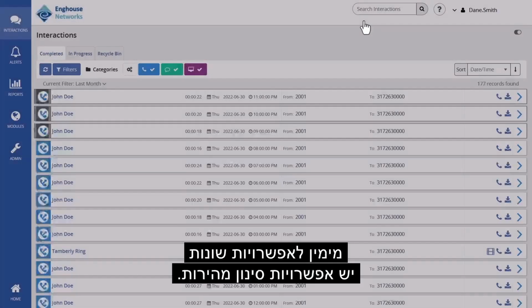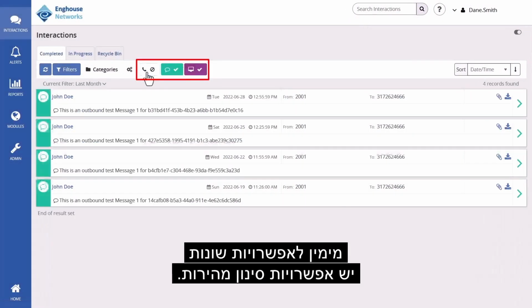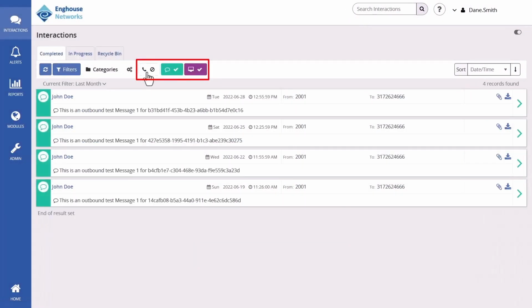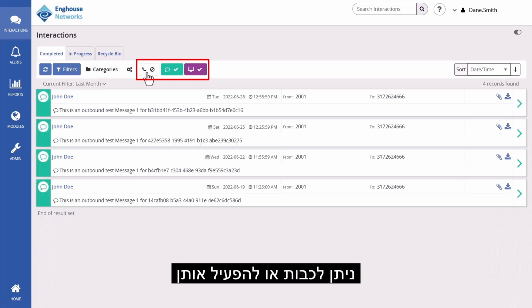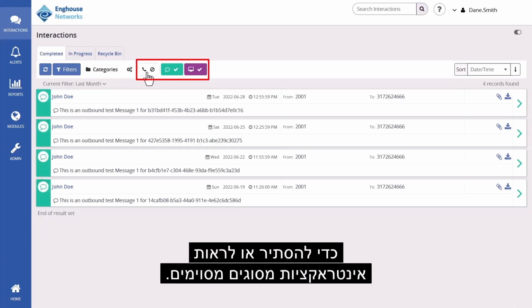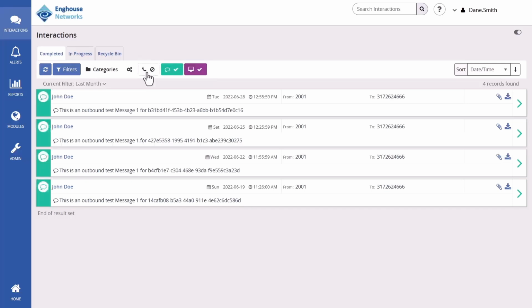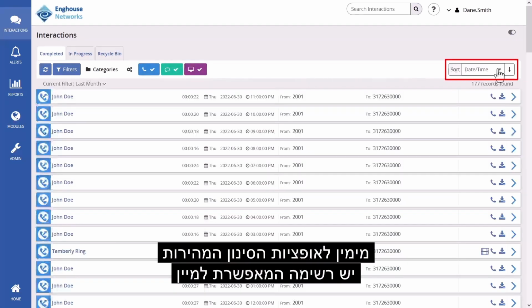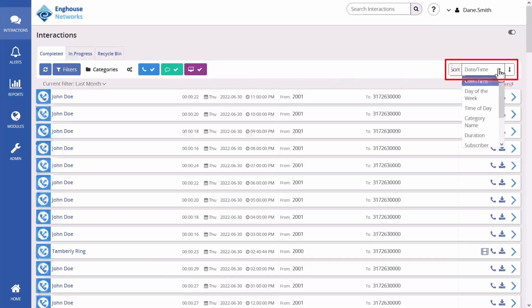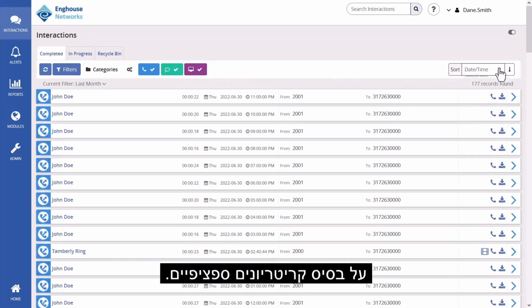Located to the right of bulk options, you'll find some quick filter options. These can be toggled on or off to hide or view certain types of interactions. To the right of the quick filter options is a drop-down that allows you to sort based on specified criteria.